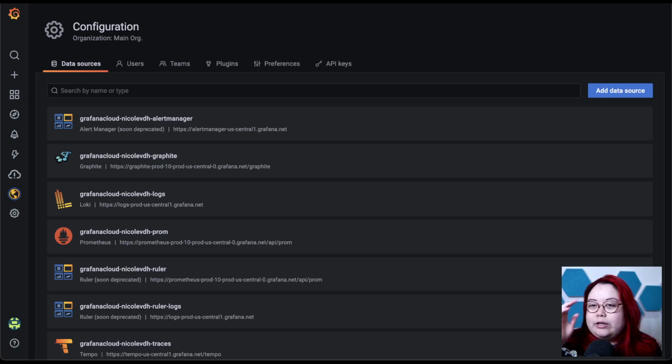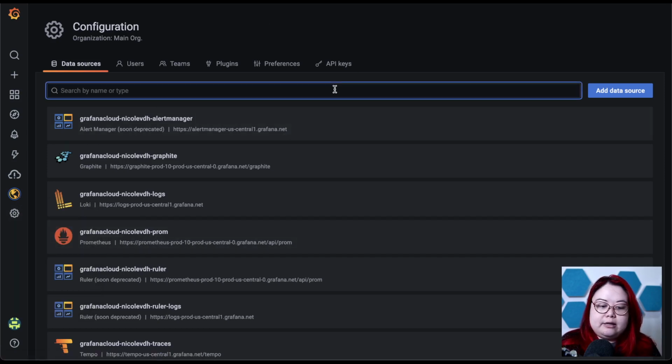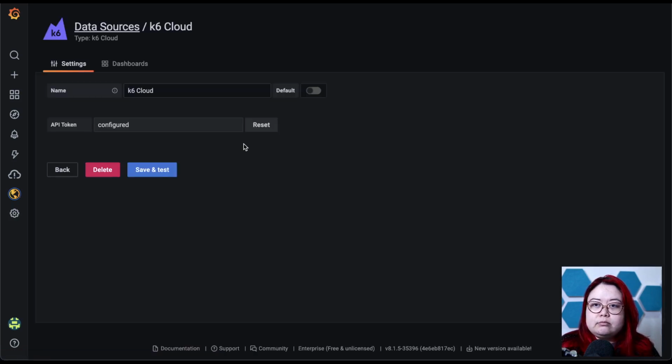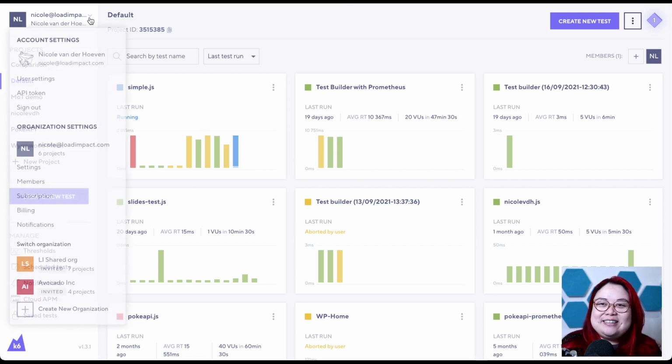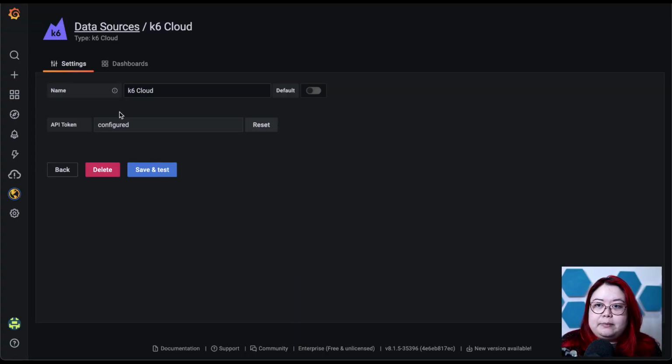Now, when you already have it installed, you'll just have to go to configuration and then data sources, which is the screen that I'm already in, and then search for k6. It should show up there. And then it'll ask you for an API token. So what that means is you have to go into your k6 Cloud account. Now I won't do it so that I don't expose my API token to everybody, but you just go to your account settings and click API token. You copy the string that's there and paste it here, and then you can save and test.